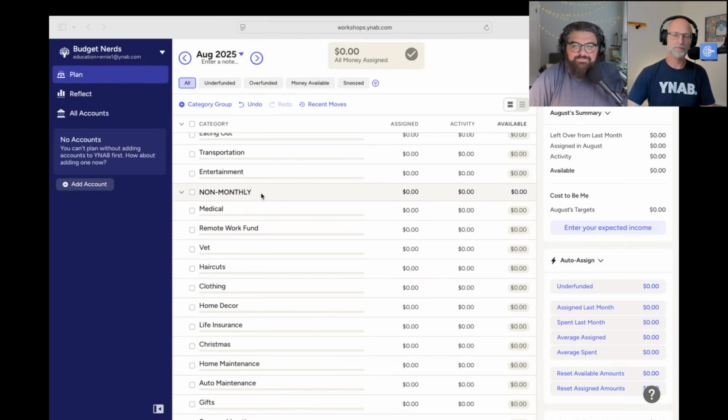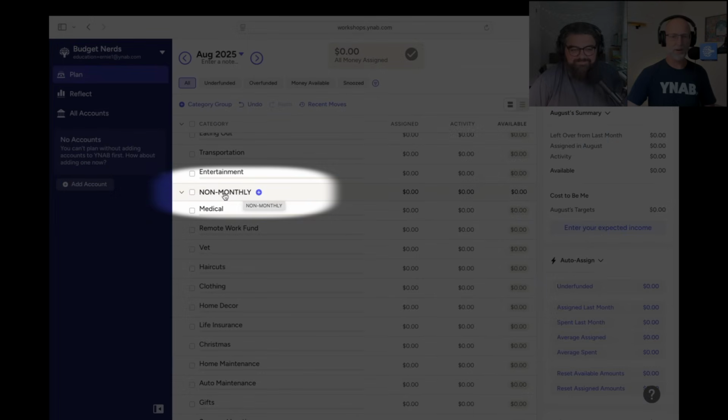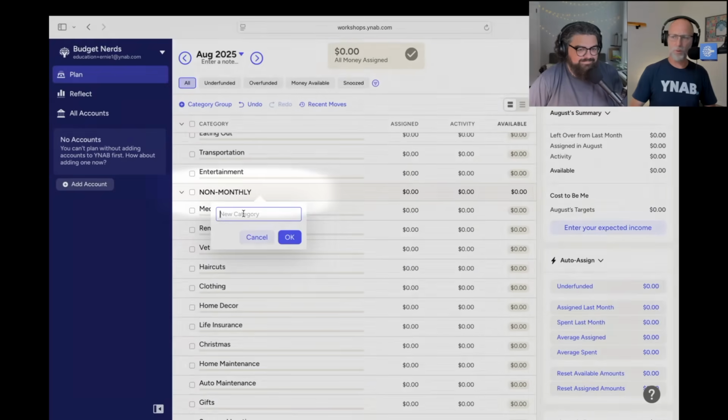Yeah, I think I have it in my plan. I should pull it up, actually. I'll tell you what I have it under once I pull it up, because I don't remember. I'll go ahead and add it right now. I'm hovering over the group where I want that new category, and I'm going to hit that plus category button. And what did you call it? Pool supplies. You gotta have an emoji too, right?